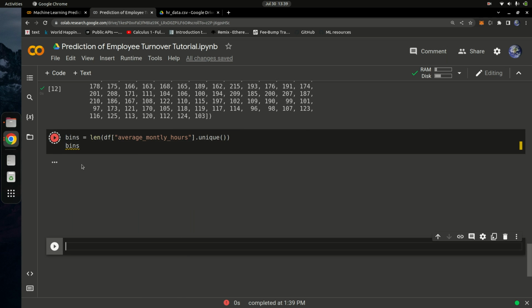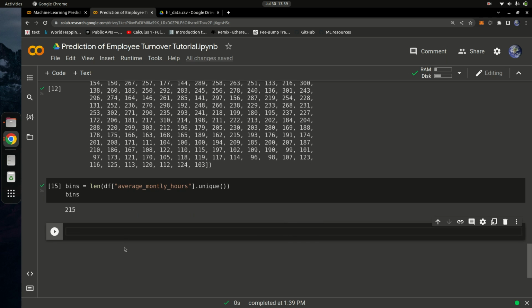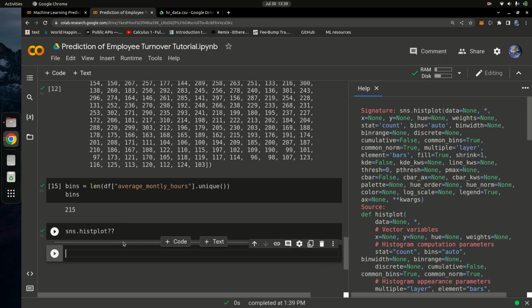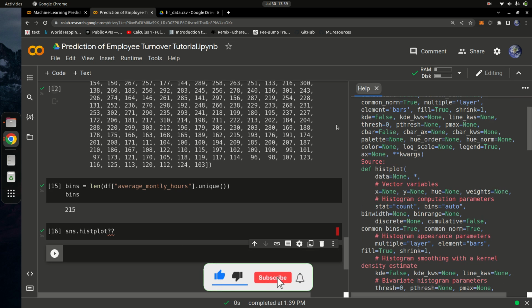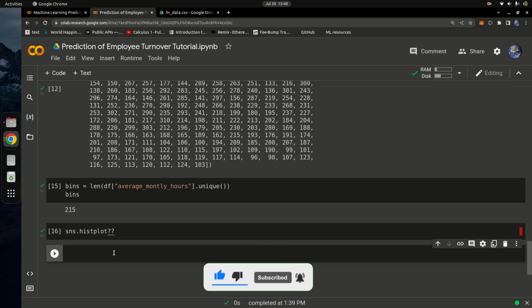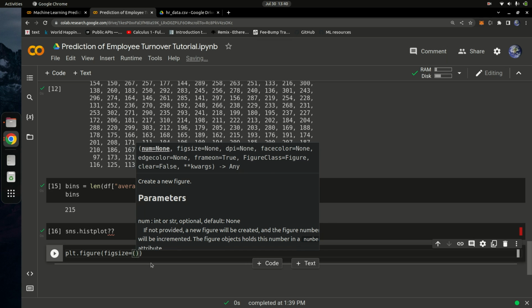Once I have this run, I'm going to plot it. I'm going to be using a histogram for this. If you want to use a histogram, you can simply use sns.histplot, and if you add two question marks, that will give you the documentation of a histogram and how to plot graphs using it. Okay, I'm going to close that. I already have this done, so I'm just going to type in the code here. I'm going to use plt to create a matplotlib figure with figsize equal to a tuple, a 6 by 6 tuple, just like that.